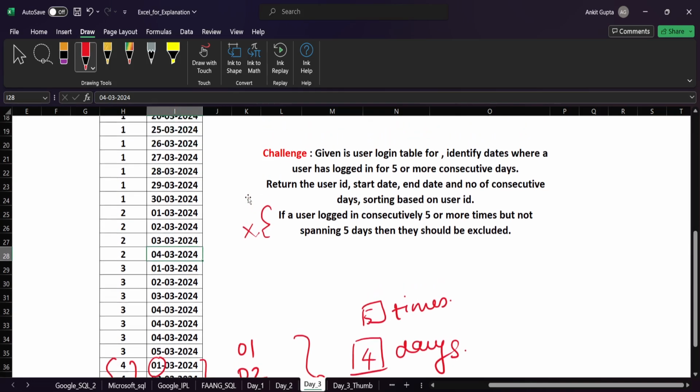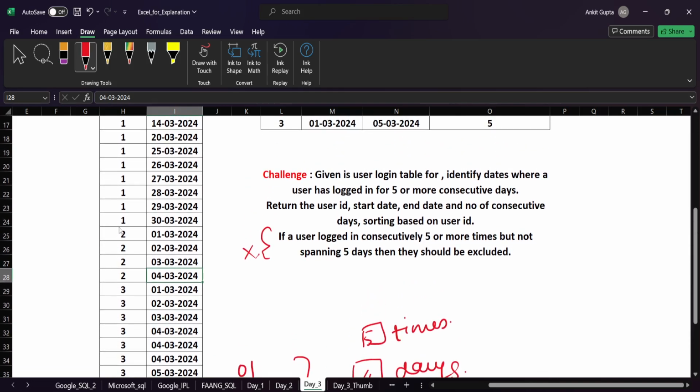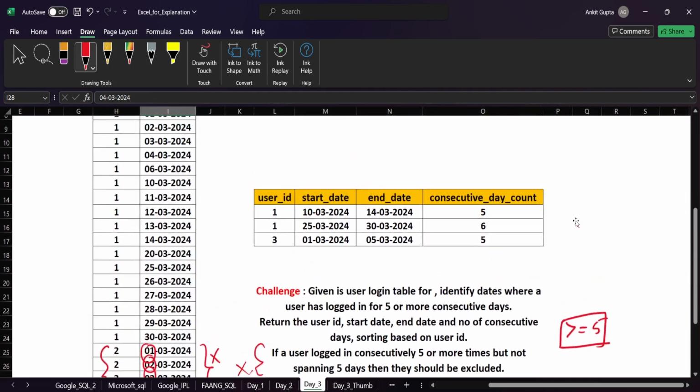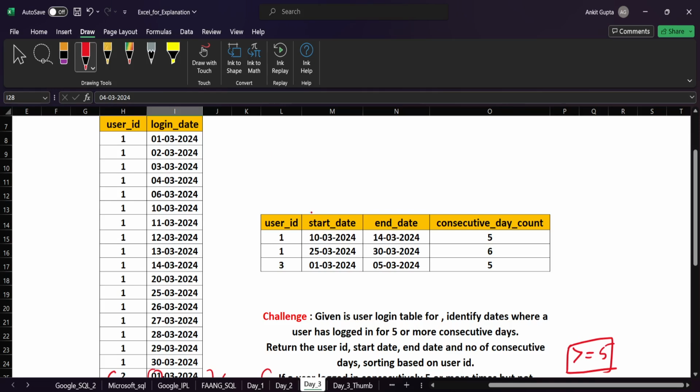We should exclude it. Similarly, if you see here for user 2, since these two users are not there in the output, let us understand these. Basically here, if you see, this user has come for 4 days only, right? So we should not include this. We need only the records where the count is greater than or equal to 5. And similarly for user 1, if you see, we have 2 records, right? This user, from 10th of March to 14th of March, has come consecutively.